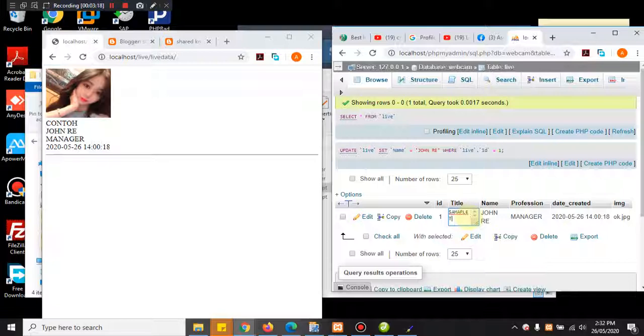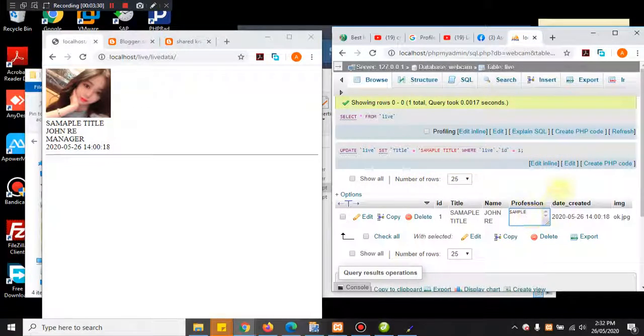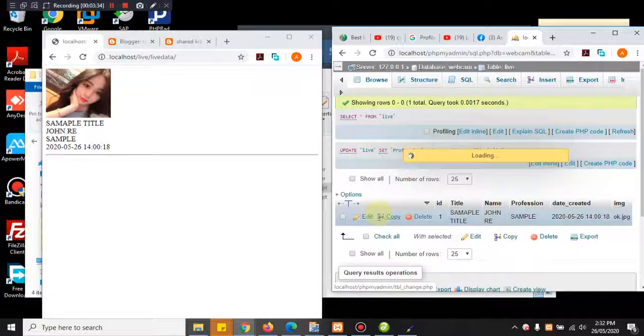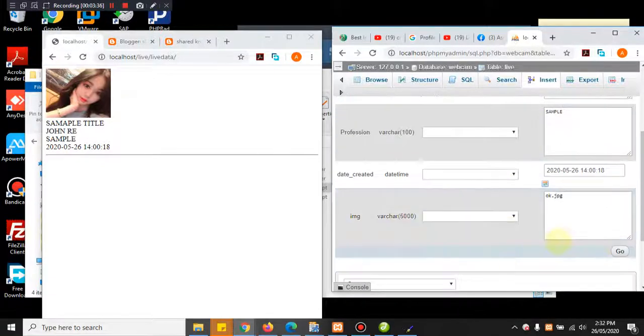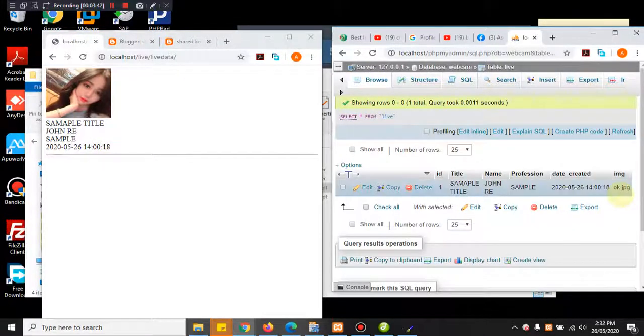Sample data. If I click here, it will change automatically. Look, sample. Look, and if I change the data totally, I'm sure the data will be changing. All right, the data is simple.